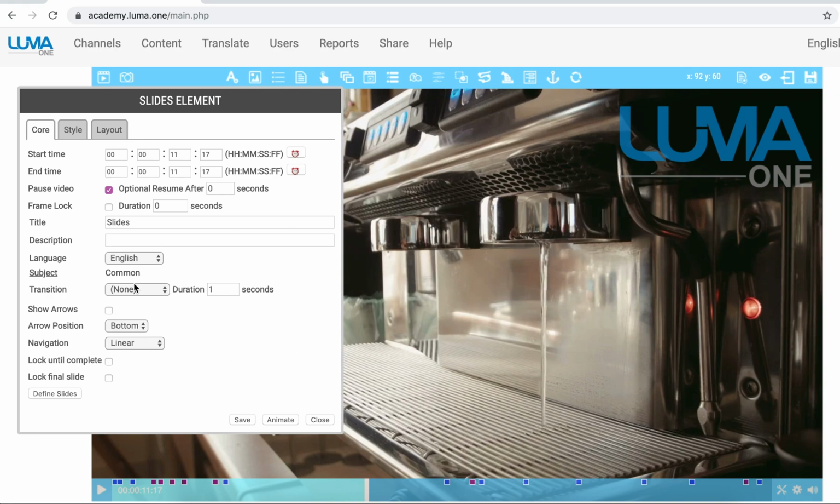Now you do have a few options here. You can set the timing. You can have a frame lock. So for example, perhaps this entire video has a time commitment. So I might say that they have to spend 120 seconds reviewing this presentation before they're able to move forward.